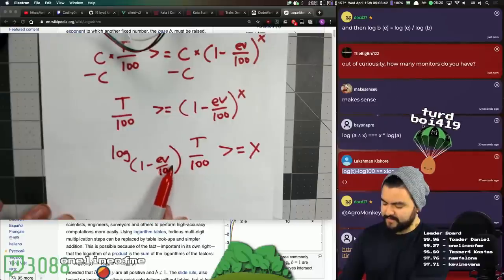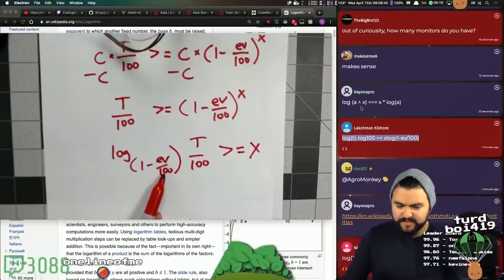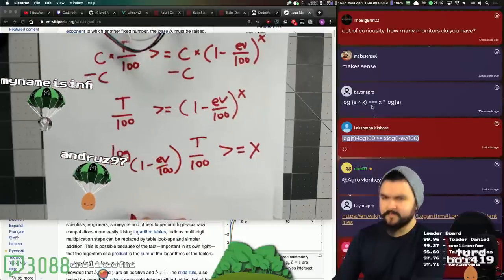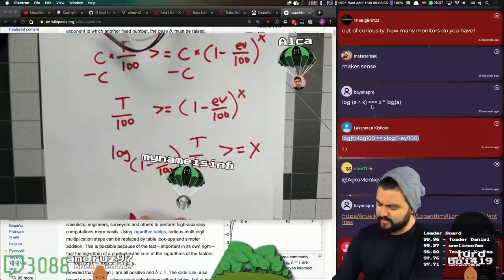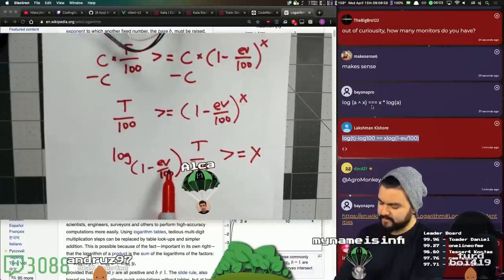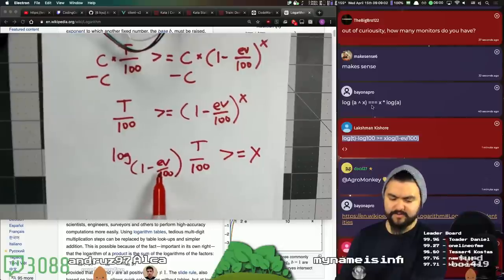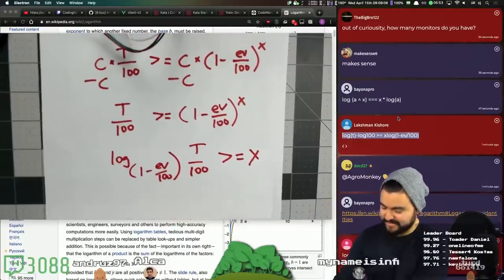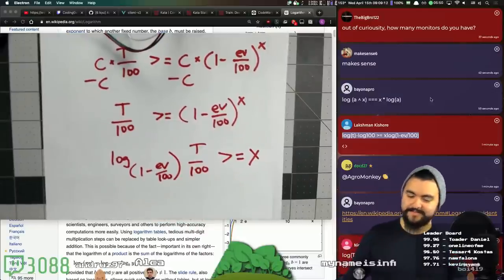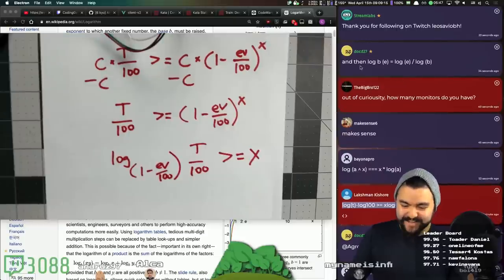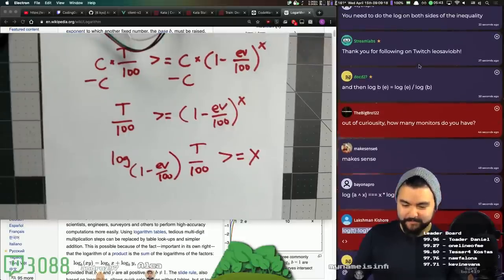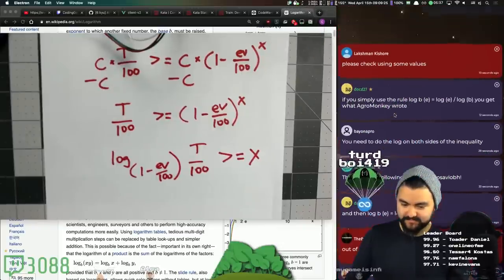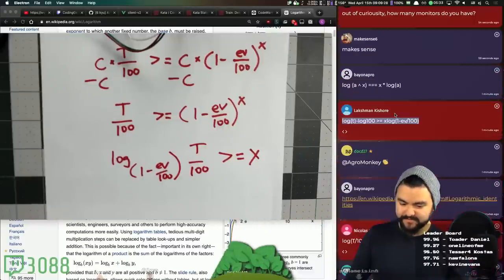So one minus EV over 100, we could write that in terms of an exponent, right? We could say, would that be one minus... how could I turn this into an exponent? It would be raised to the negative one power, right? Oh, no, I see. So it's, is it? I don't know. I'm not good at math. And then log of b of e equals log of e divided by log of b. Log both sides of the inequality. Anti-log both sides? More complex math stuff.